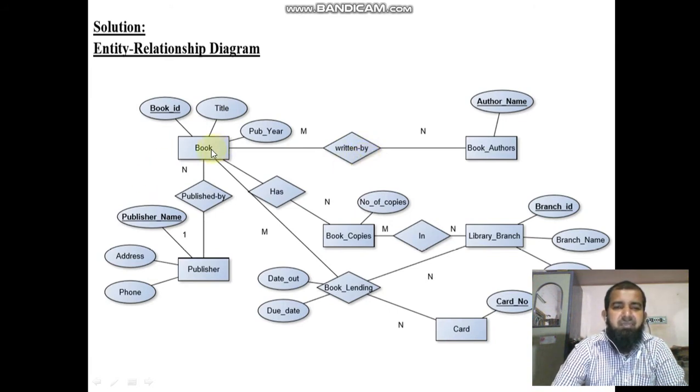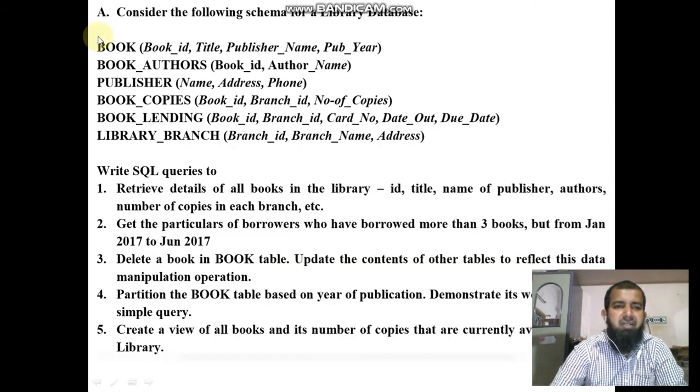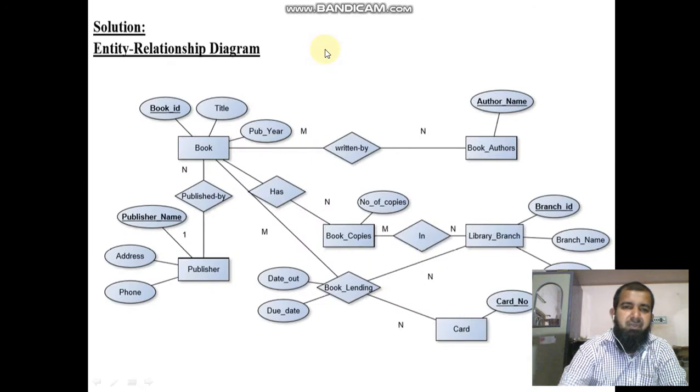So here, book written by book authors. Here these are all the table names, so this indicates entities. And these are all the attributes. This is an entity and these are all attributes. So this is a table; in an ER diagram we say entity.